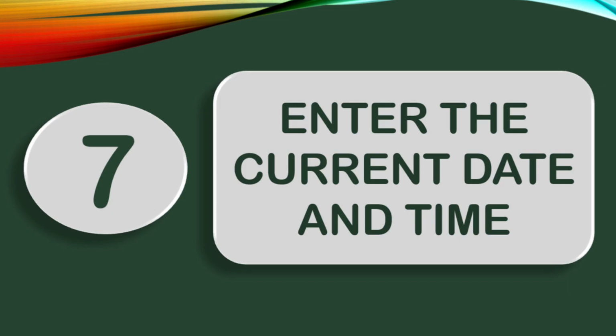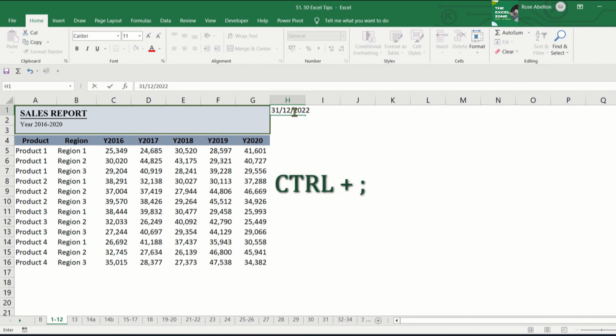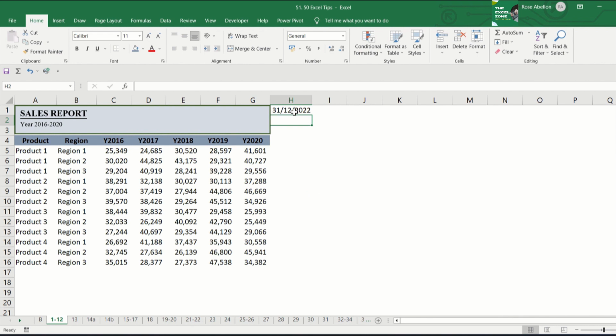Enter the current date and time. Suppose you want to insert here the current date and time. To quickly enter the current date, press Ctrl plus semicolon. And to enter the current time, press Ctrl plus Shift plus colon.